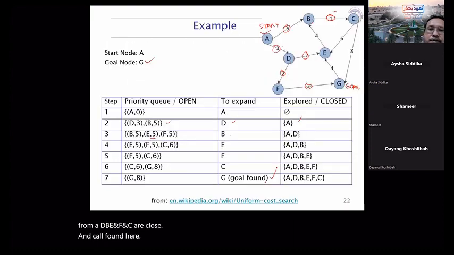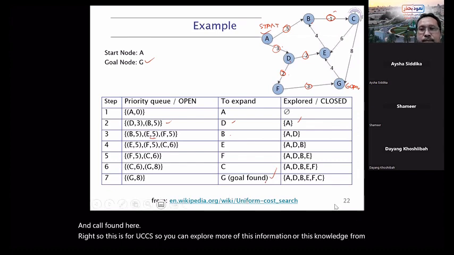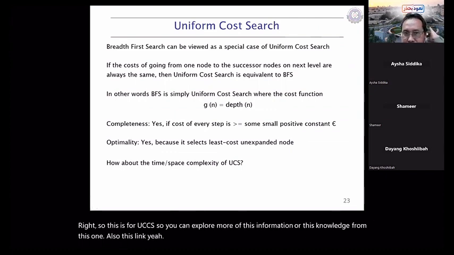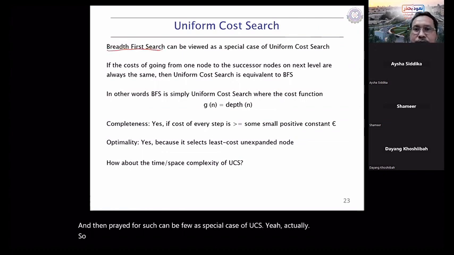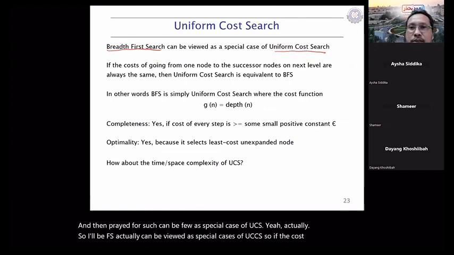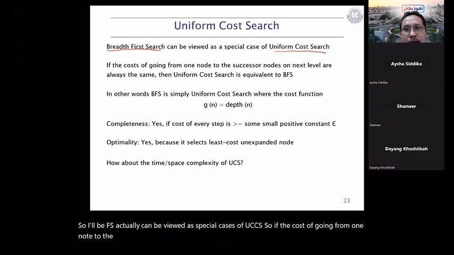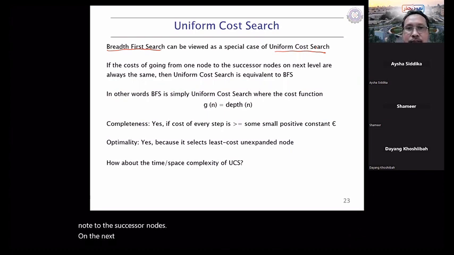Right, so this is for UCS. You can explore more of this knowledge from this link. And breadth first search can actually be viewed as a special case of UCS. If the cost of going from one node to the successor nodes on the next level is always the same, then uniform cost search is equivalent to BFS.